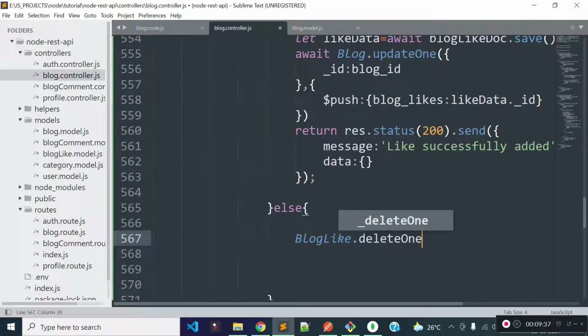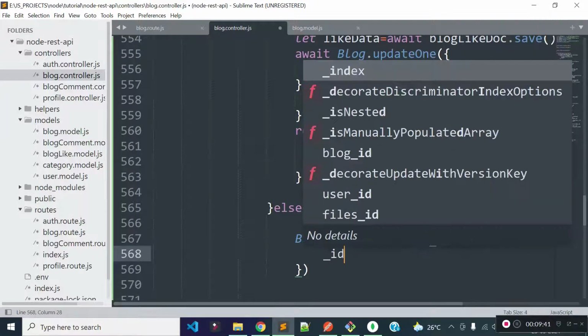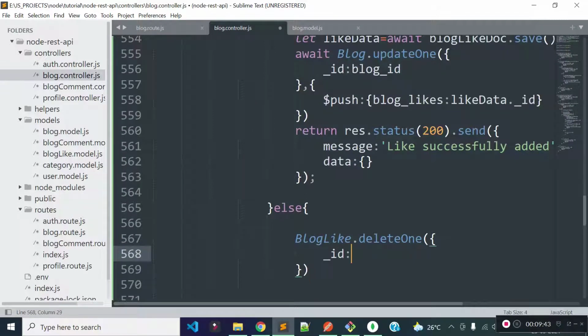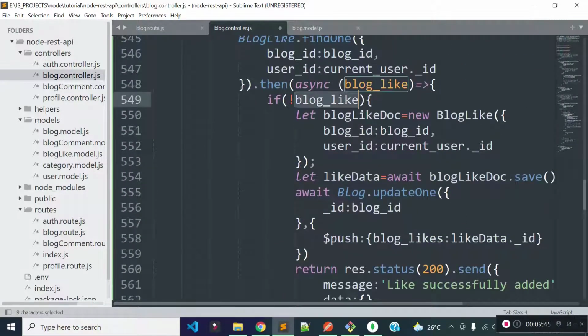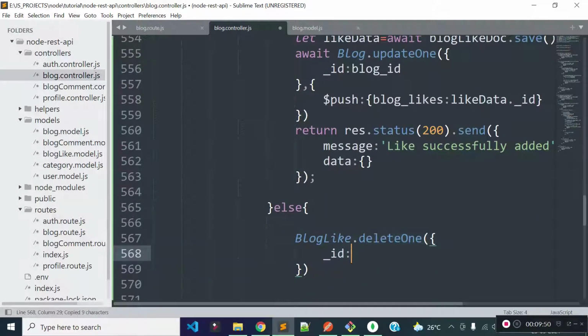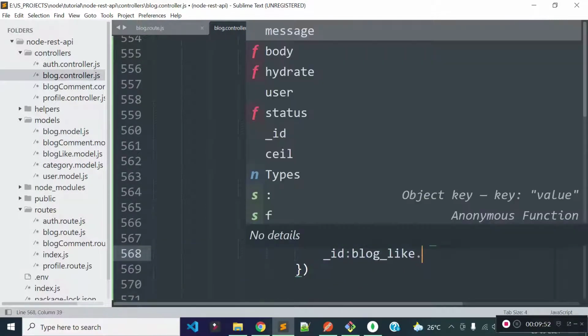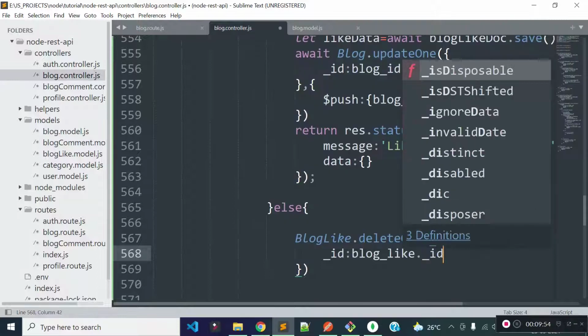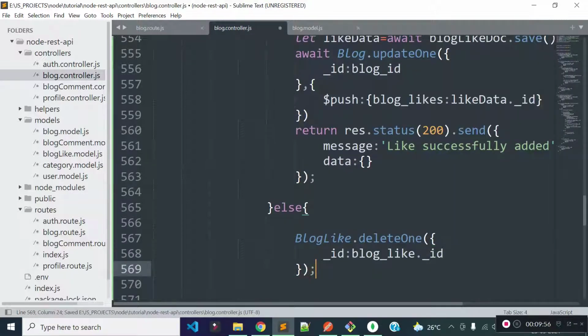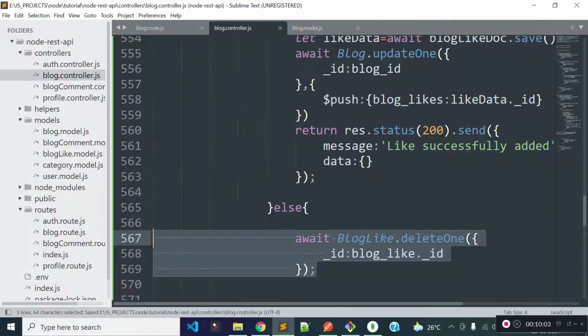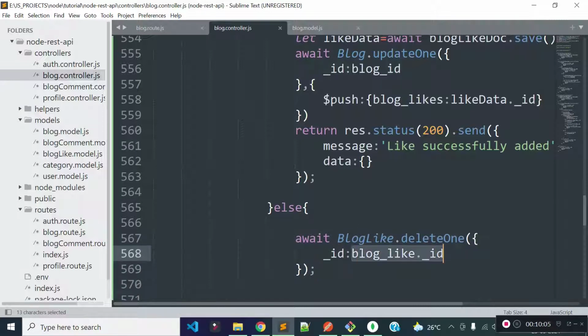And inside this deleteOne method, you need to provide the condition inside an object. So I'm gonna provide _id is equal to the like ID, which you will get from this like data. So I'll provide blogLike._id, and this will return a promise, so I'll use await here. This will remove the like data from our blog likes collection with this like ID.